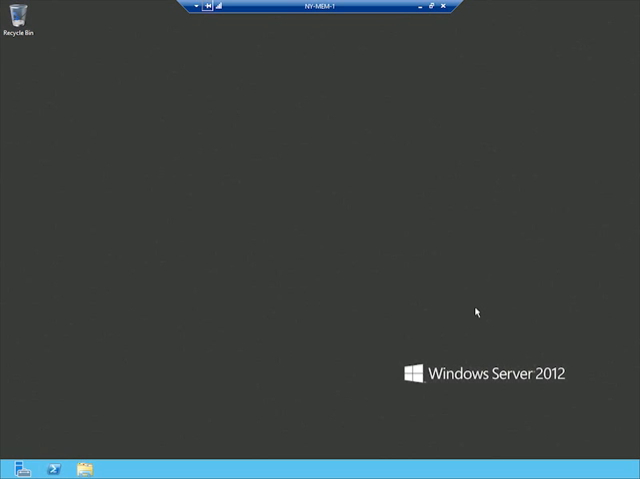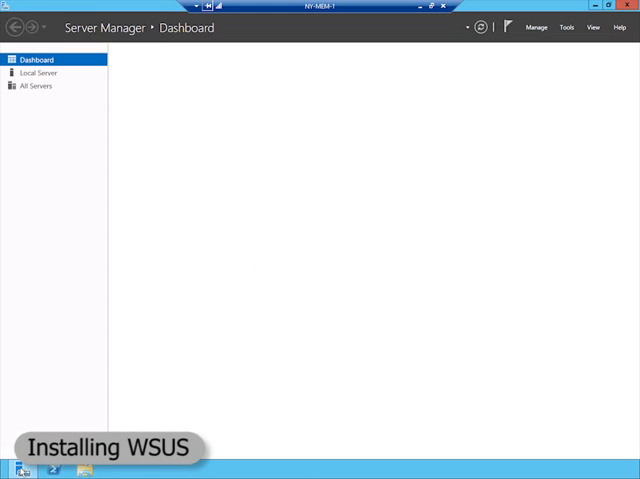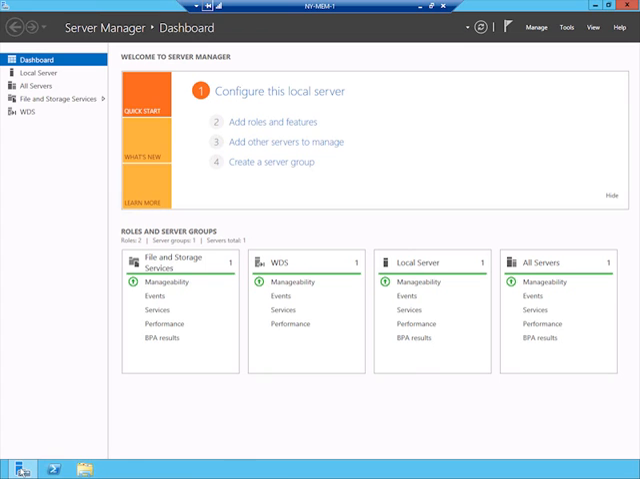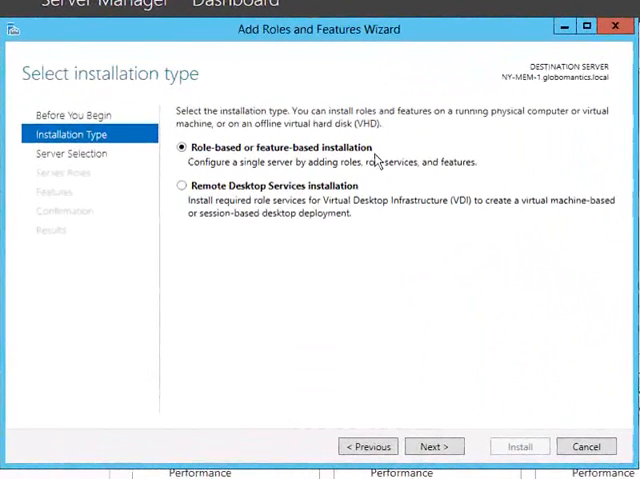So for that reason, I'm going to work on this member server here. And as I mentioned a moment ago, WSUS is a server role, and server roles are installed with the Server Manager. So let's go ahead and click to open up our Server Manager. And then here in Server Manager, it'll take just a moment as it all loads up here. It looks like it has completed. I'm going to go ahead and click on Add Roles and Features. Then from there, it is going to be a role-based installation because we're installing a role. So I'll click Next.